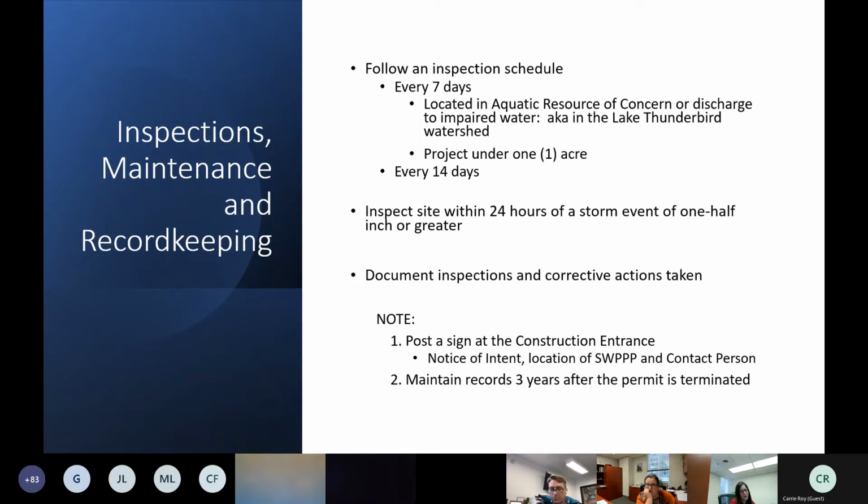Now, the Oklahoma City SWPPP template also outlines that if you have a project under 1 acre, we're going to inspect every 7 days. If you have a larger project with the DEQ template, you could select this every 14 days. So we want to follow what's designated in our SWPPP and document those inspections.